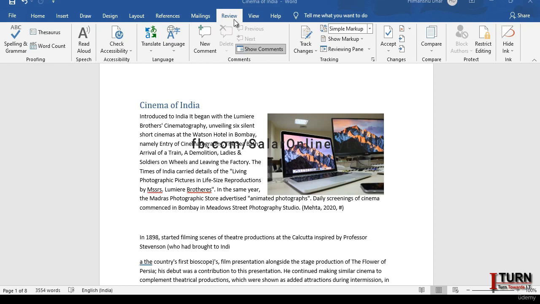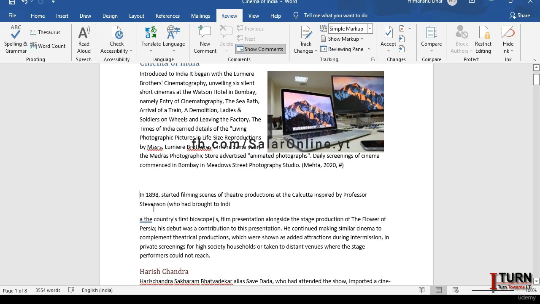So you need to go to the review, and under review in the speech you will get to see this option of read aloud. Okay, now let's say I've set my cursor over here because I want the reading to start from here, and then I will click on read aloud.